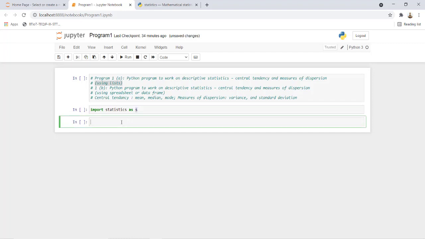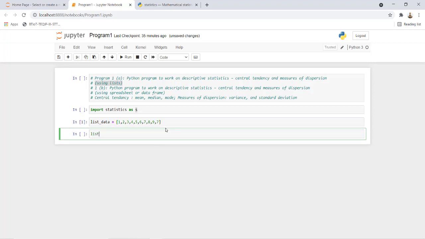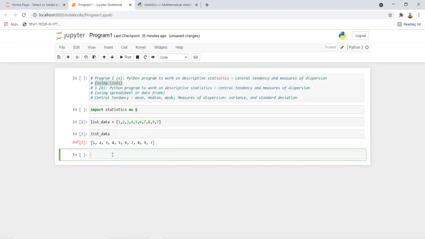First create a list of data. So I am creating list_data and passing some values to this. Here you have 4, 5, 6, 7, 8, 9 and 7, around 10 values. Now for this data you have to calculate the mean, median and mode. Let us see what data is available in list_data. So this is the data that is available.